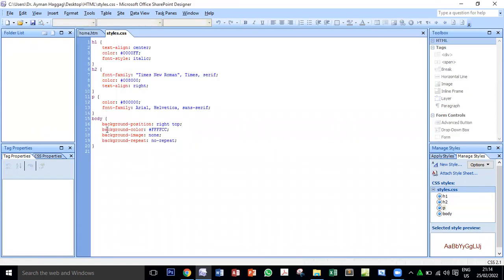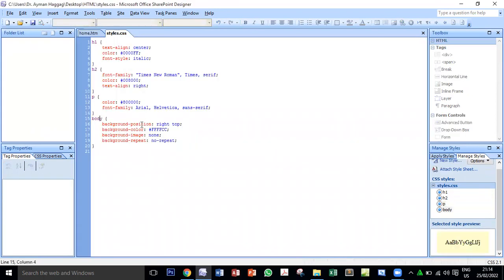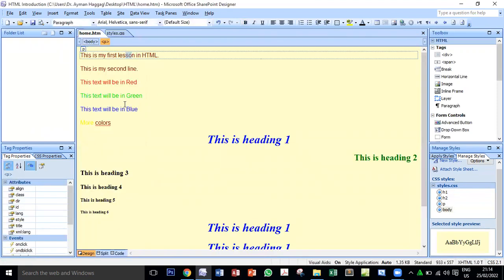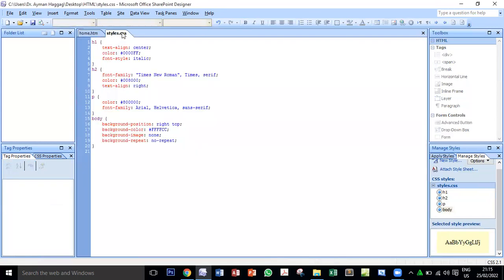What else do we have? We have body background color. This background color.